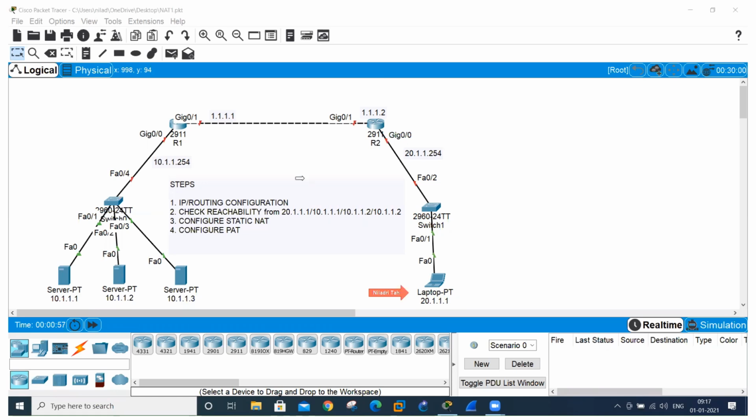The default gateway on router R1 is set to be 10.1.1.254, and on the other side it is 20.1.1.254. The gig 0/1 of R1 is set to 1.1.1.1 IP address, and gig 0/1 of R2 is set to 1.1.1.2 IP address. So currently the configurations are blank.